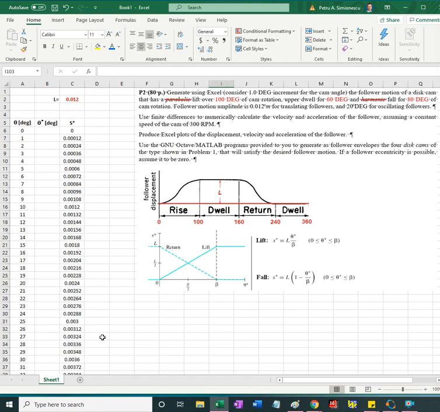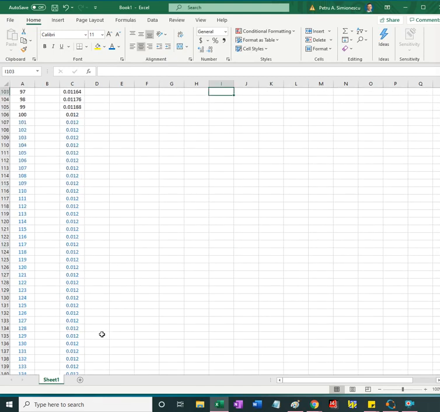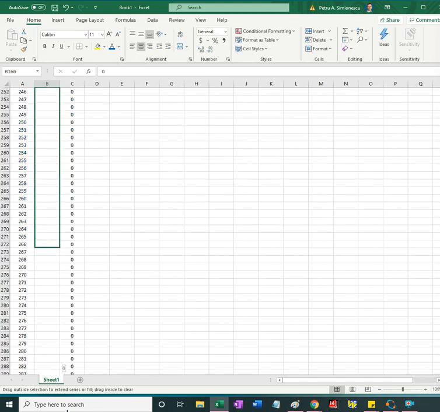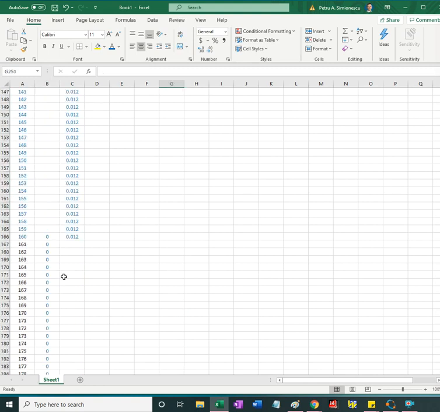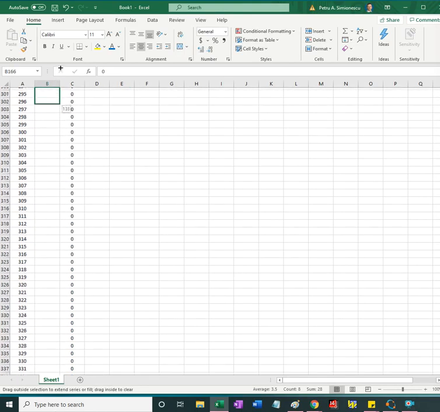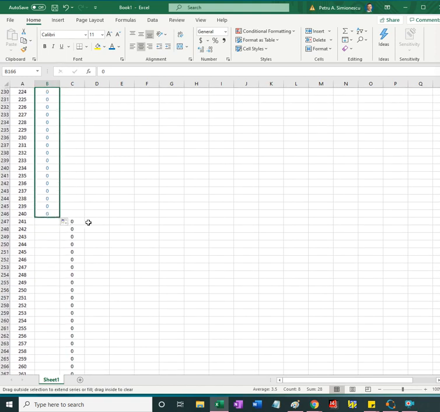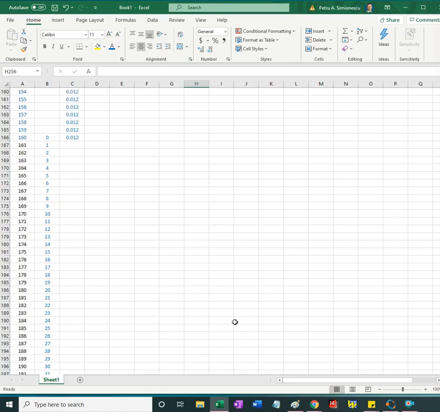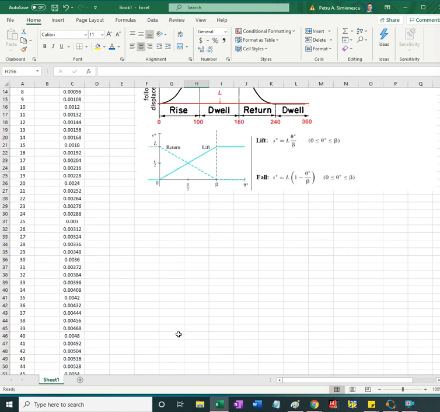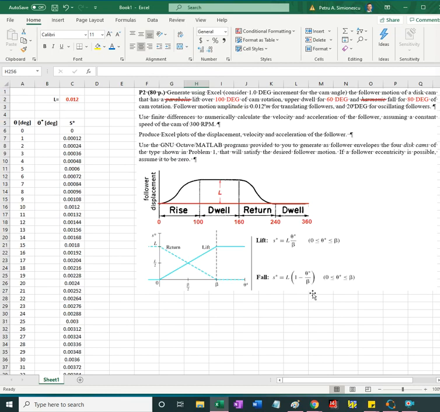And now I'm going to do the return. For the return, I could just use this column, and it doesn't make sense to go past the end, so 1, 2, 3, 4, 5, 6, 7, and only now I expand it, and this is going to be the theta star for the return phase. And for the return phase, the equation is, we're looking here, it's going to be L times 1 minus theta star over beta.